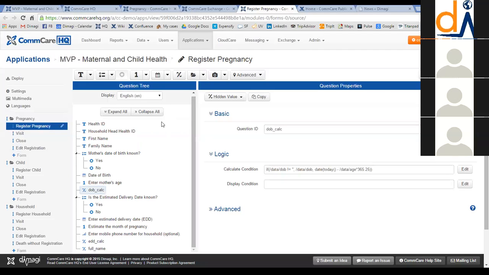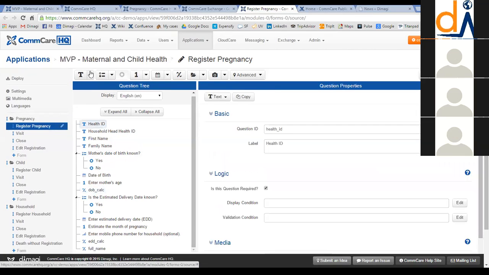So here's our form. Here's our register pregnancy form, and this is what the form builder looks like. Here's where we add new questions. We could add different types of questions. A text question asks us for basic text, so this could be something like a name.